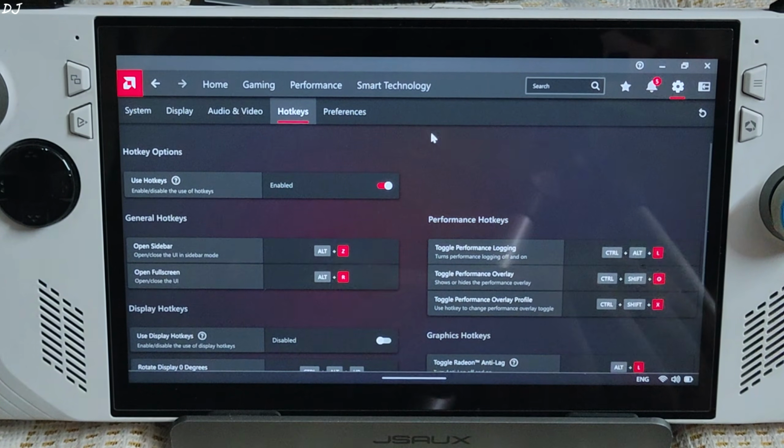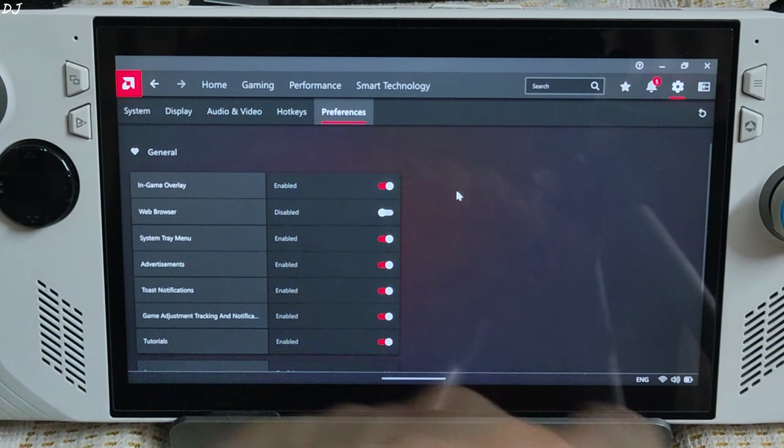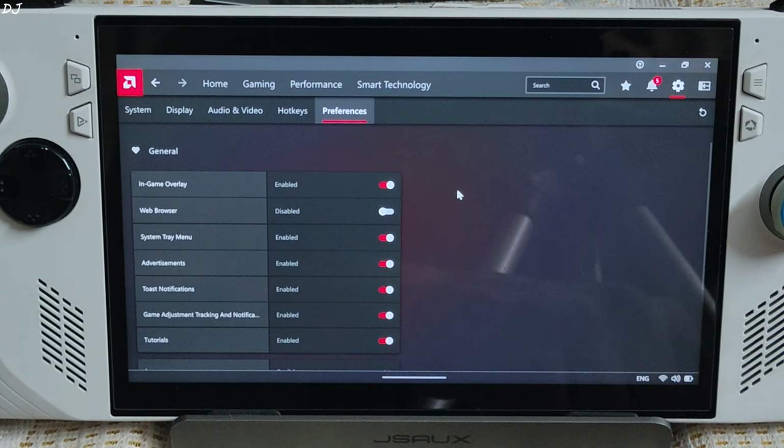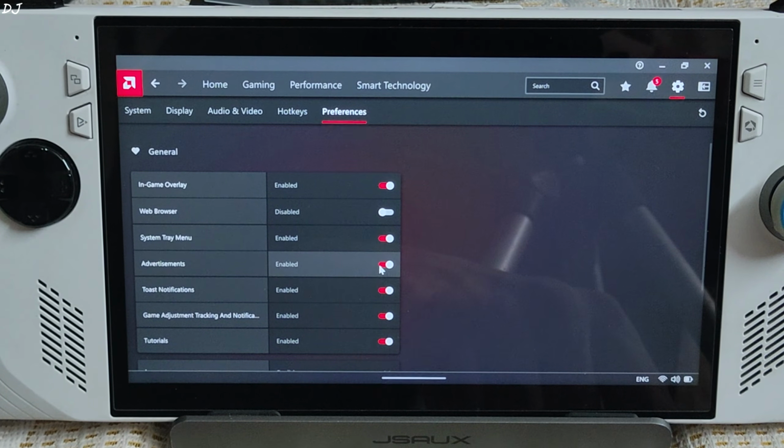Use hotkeys enabled. Next we have the preferences section. From here make sure the in-game overlay setting is on. Otherwise, even after pressing the hotkey combo for Adrenalin's performance overlay, it's not going to pop up. Advertisements, I'll just disable them. Completely up to you.